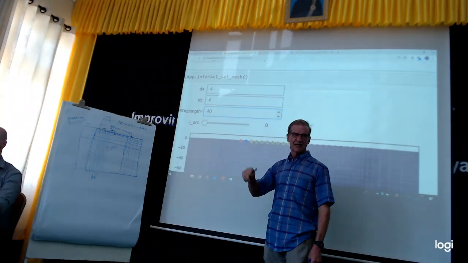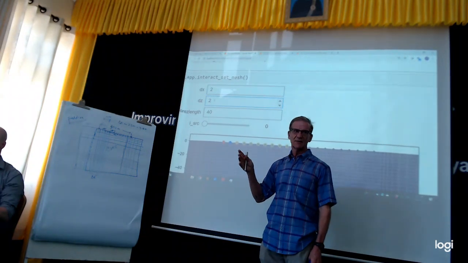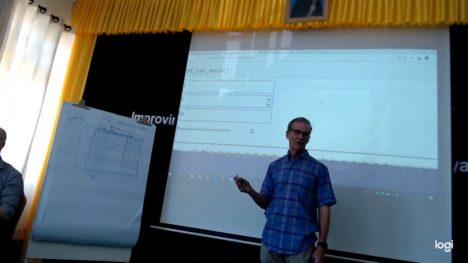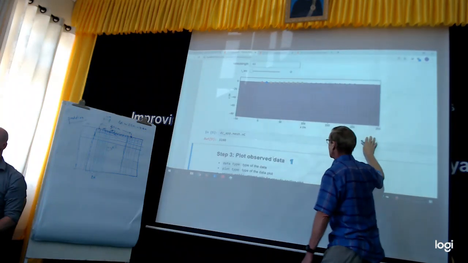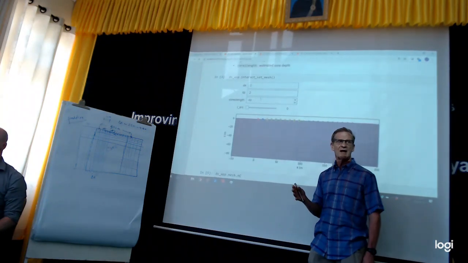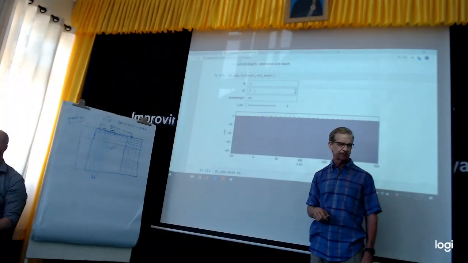And when we do the inverse problem, each cell is going to have a resistivity that we're going to try to find. So even these cells out here have an unknown resistivity, and we're going to want to assign values to them.